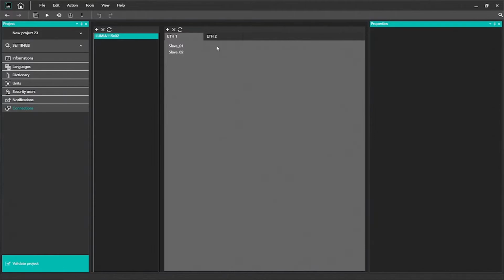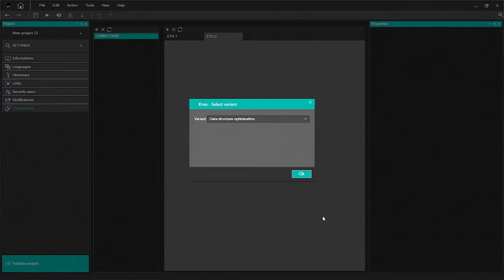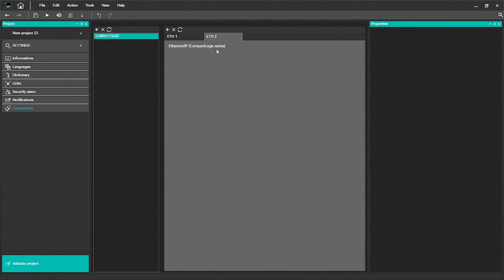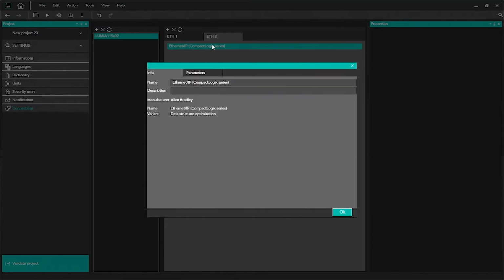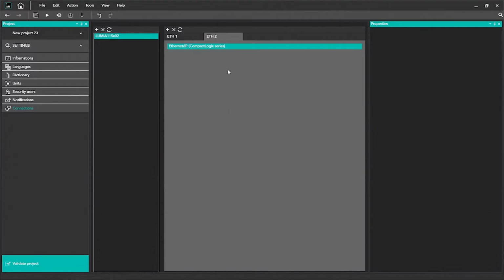Here we can add a new communication driver to port 2, which is Ethernet IP CompactLogix from the Rockwell Allen Bradley family. By double clicking over the driver, we can define as usual the communication parameters, for example the IP address of the PLC and the IP port of the PLC itself.